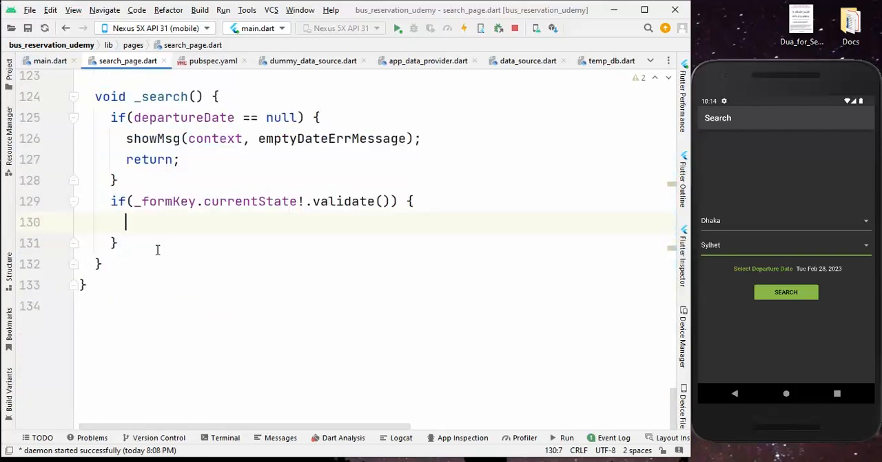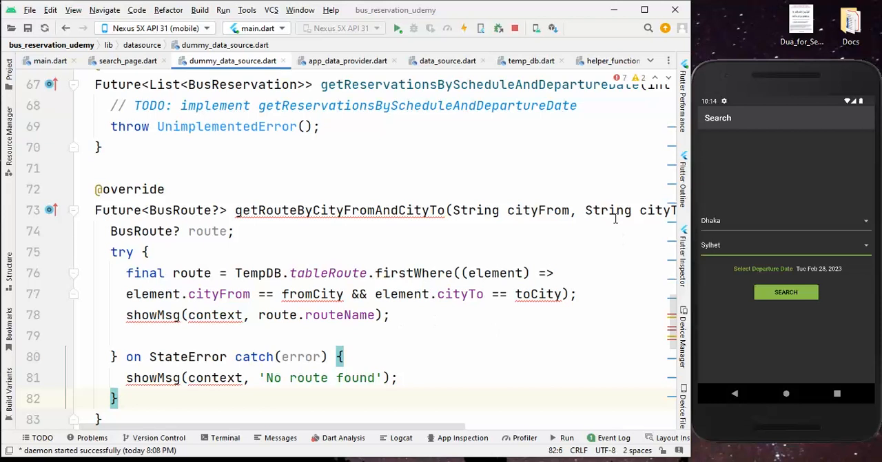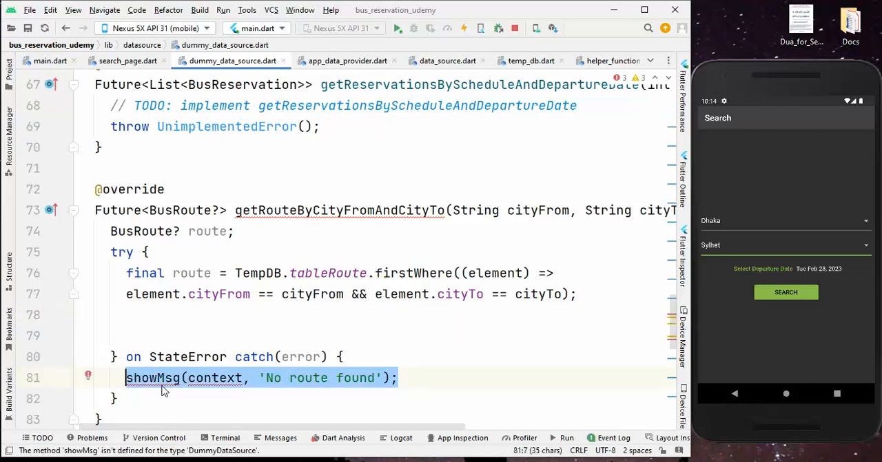So cut from here and paste it just here, and just replace the parameters, and we don't want to show any snack bars from the data source class, because this is UI related code. We don't want to show any snack bar from data source. We only want to show or write this kind of code inside the UI classes only.